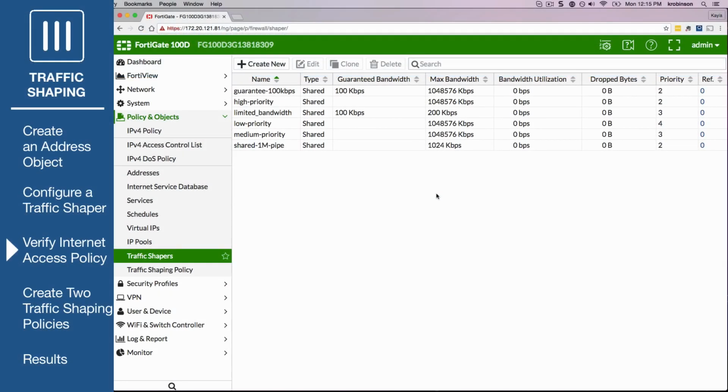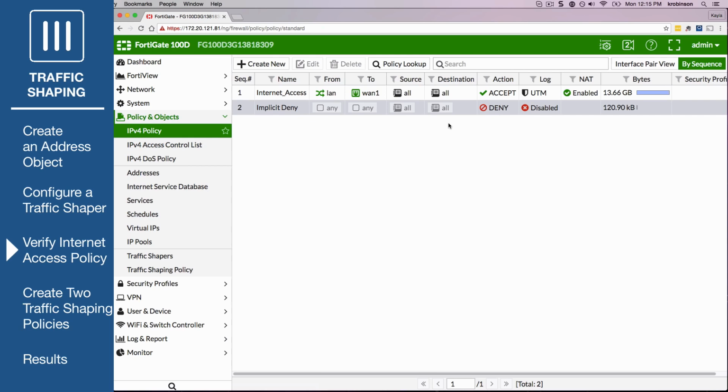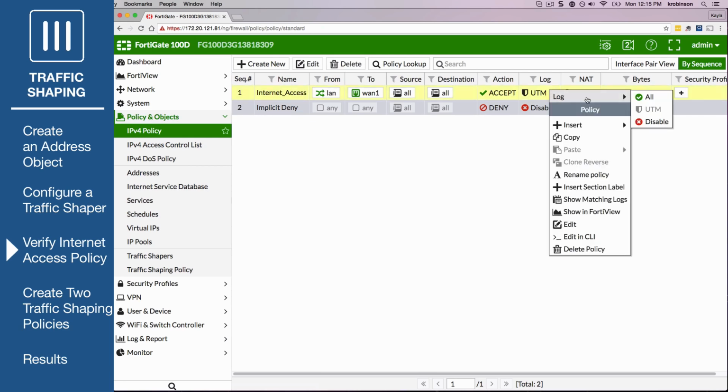Go to Policy and Objects, IPv4 policy, and look at your general internet access policy. Take a note of the incoming interface, outgoing interface, source, and destination. You'll use the same settings for the traffic shaping policies you'll create next. And make sure that logging options is set to all sessions for testing purposes.